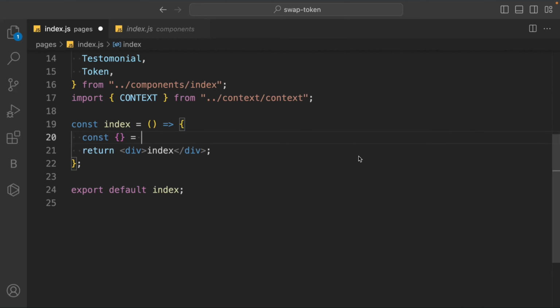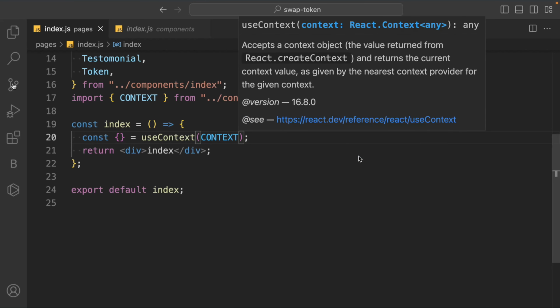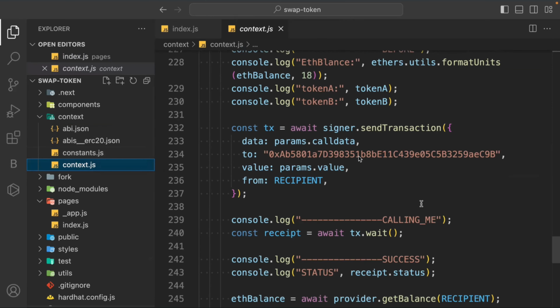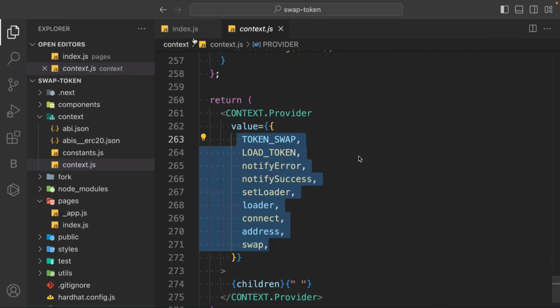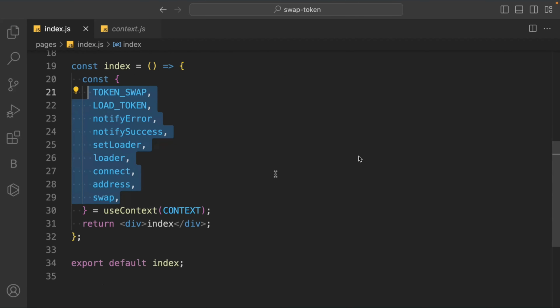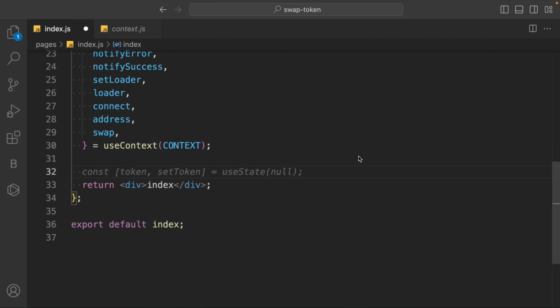So we'll call this useContext, pass the context, and come back to the context and simply copy all of this which we have exported. Copy this one and simply receive it. So let's check it out. We have this particular variable, so it's fine. Let's call this open token.